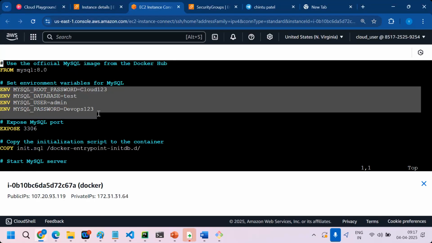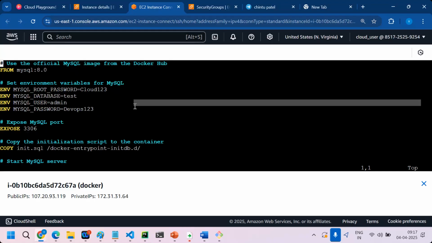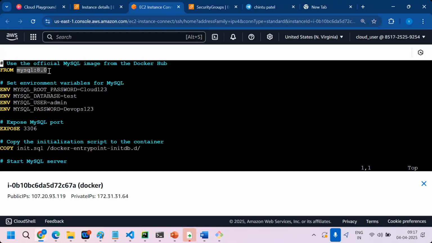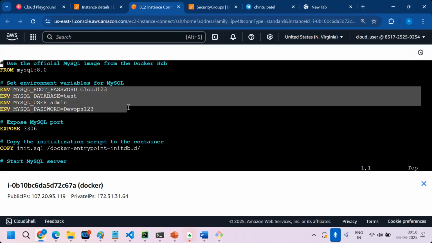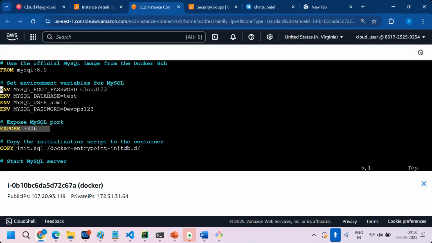To log in to MySQL, we need a username and password, credentials, right? I'm giving here MYSQL_ROOT_PASSWORD equal to cloud123, MYSQL_DATABASE equal to test, MYSQL_USER equal to admin, MYSQL_PASSWORD equal to like this. If you run this image, the container will be created, and this MySQL container will support these credentials. And EXPOSE 3306 is information only, not even required.